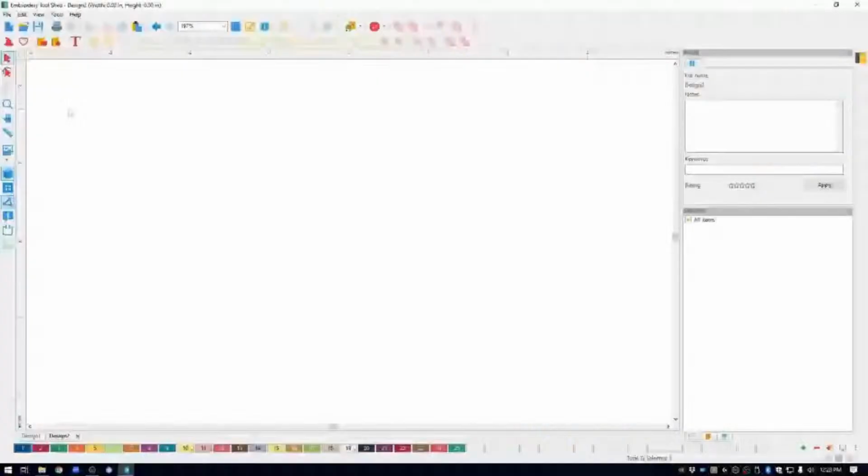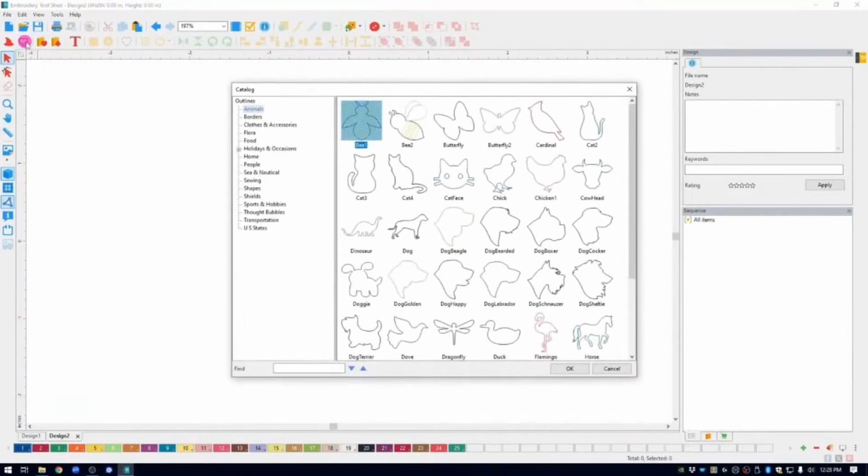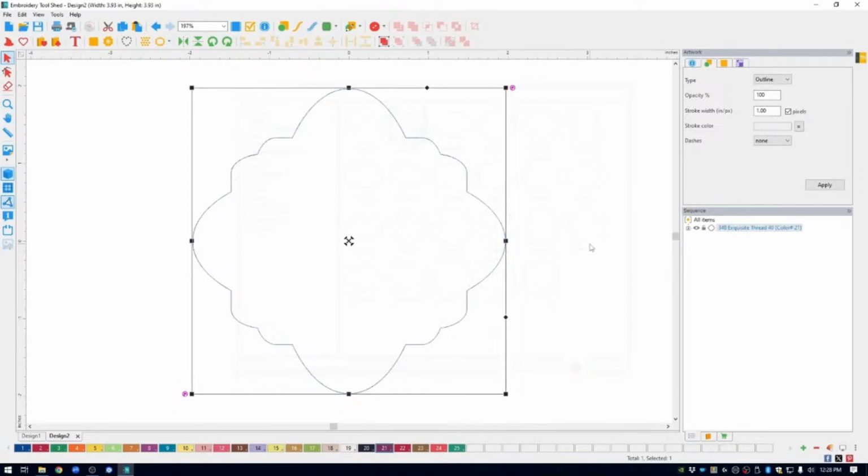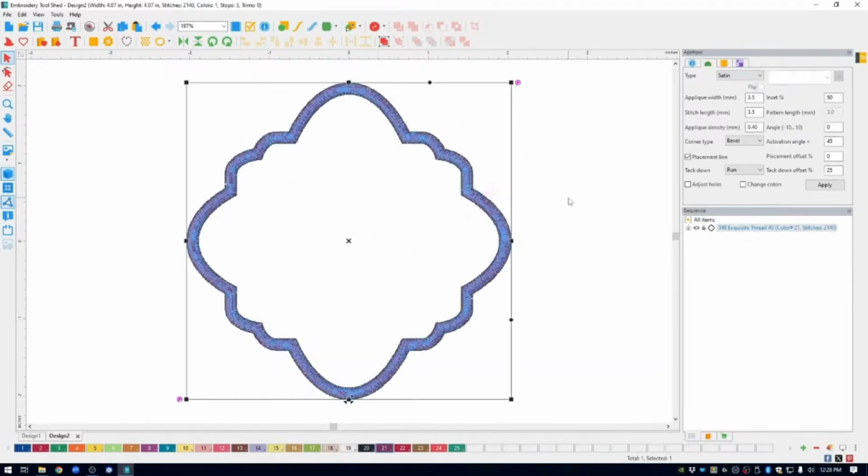To create the applique for the towel, I used a built-in shape. Come up to the shapes icon, click on it. I went down to borders and I chose border number 2. Click OK and it puts it on the screen. To turn this into an applique, I can either go along the top menu bar here, or I can just right click, convert to applique, and this is an applique.